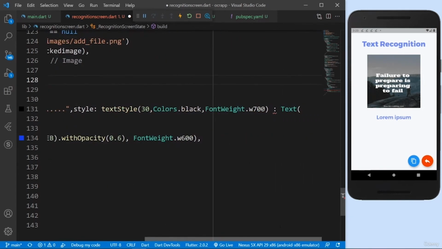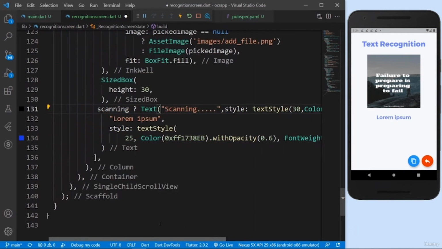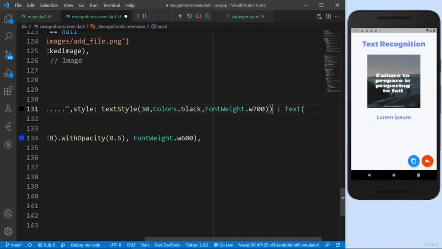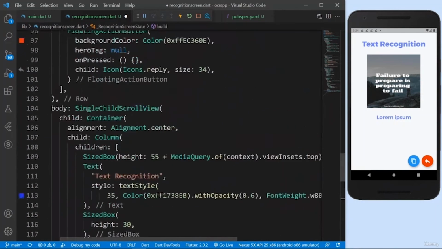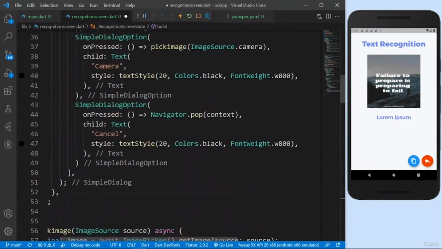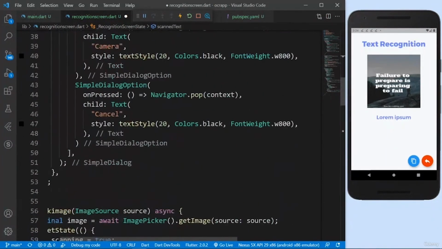Do I have any errors? Let's close the parenthesis again. Okay, there you go. I have a single line if check. So if the scanning variable is true, then show a text named scanning with the style, or else show the actual parsed text. So instead of saying lorem ipsum, I can use the variable scanned text here. So I can just use this variable scanned text.